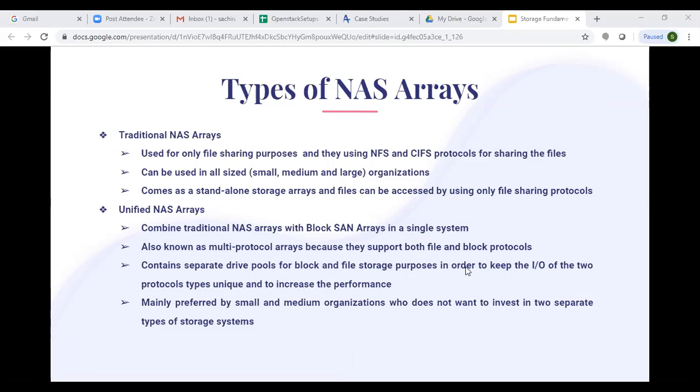Okay, all right. So let's continue with the types of arrays that we have. So we have predominantly three different types. The first one is your traditional NAS array, which is nothing but one or more cabinets with multiple drives, right? The limitations are, it's only providing file-based sharing, okay, using your standard NFS and CIFS protocols. It comes as a standalone storage, like I mentioned, and it's only through the file sharing protocol that it's available, right? Of course, it can be used across the board, small, medium, or large organization.